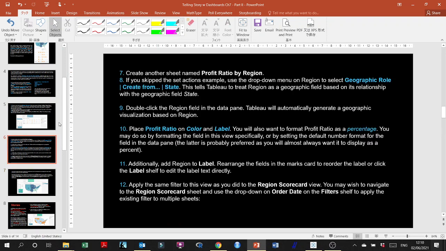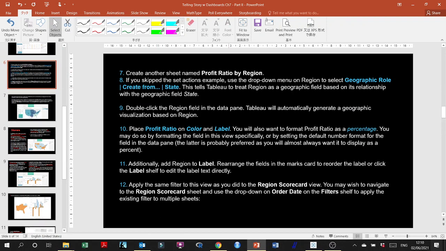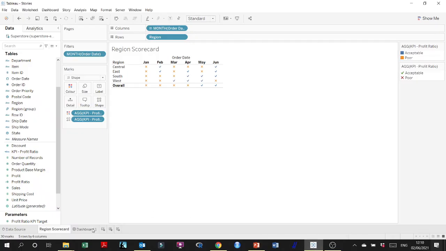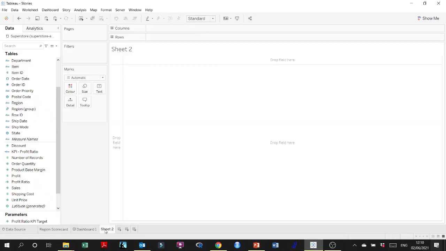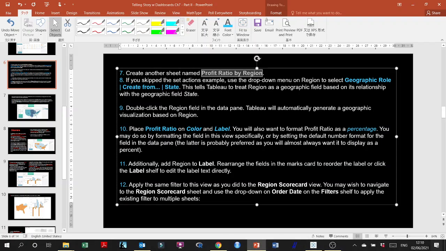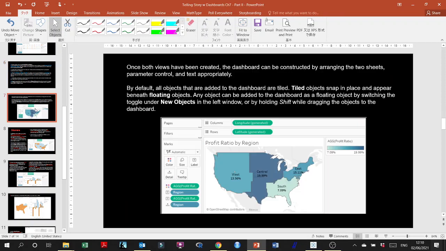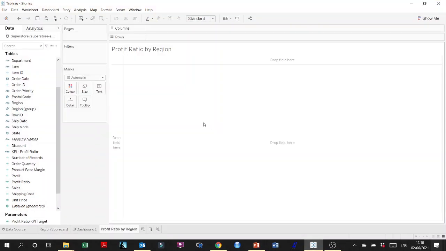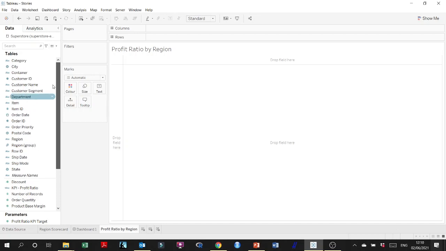No. So now we are going to create another data sheet and call it profit ratio by region. Okay. What is supposed to be the output of this? It's a map, isn't it? Yeah, it's a map. Okay, so we're going to take the region and we create a map.